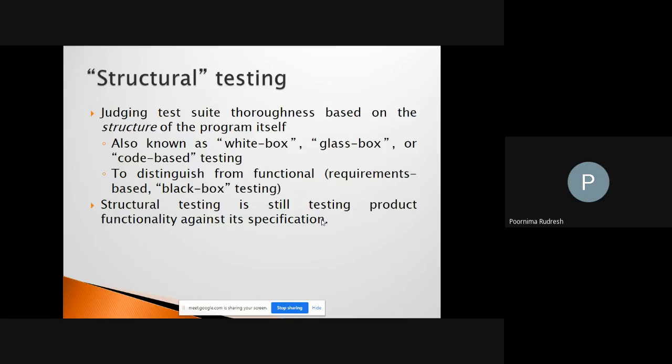To test the thoroughness of the program based on its structure. Structural testing is also known as white box, glass box, or code based testing. It was used to distinguish from the functional requirements, such as black box testing, because black box testing mainly concentrates on functional testing. Structural testing is still testing product functionality against its specification. This I discussed in the last class itself.